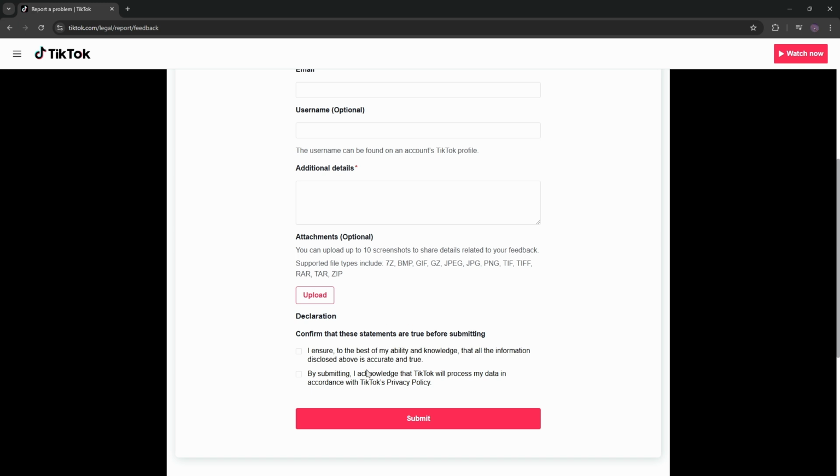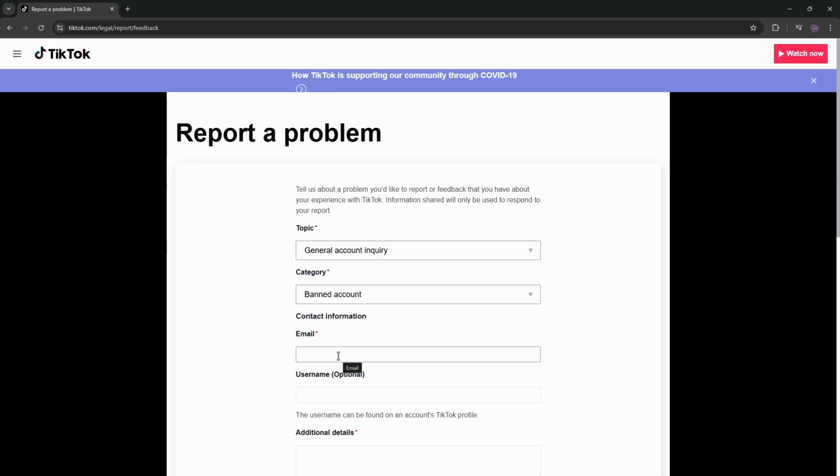Before submitting, check the declaration box to confirm your information is accurate. Then click Submit. After hitting Submit, wait for TikTok's response via email. Keep an eye on your inbox, including the spam folder, for any updates.